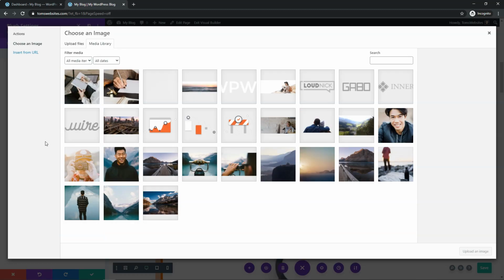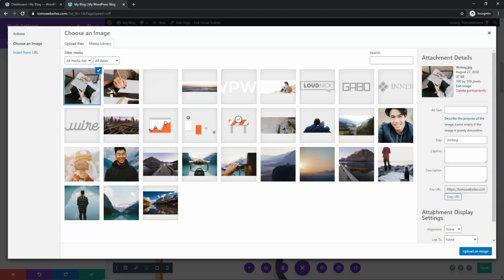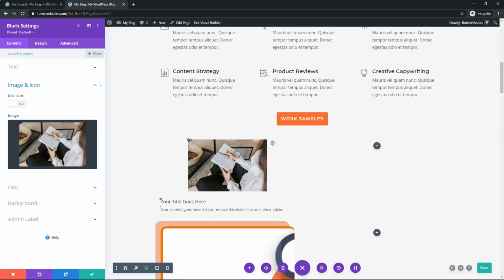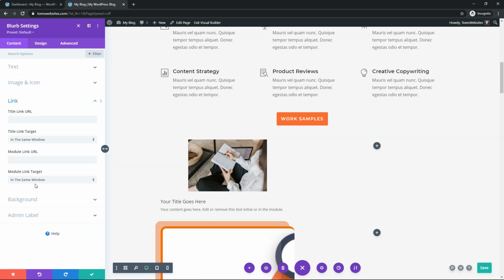Let's go right here and I'll click on image, and then I'll click on a writing one. This is for a mock writing website right here. Then you can see it adds the image right in here, and you have your title and your text below it. Honestly, you can use that to make some pretty good looking blurbs just by adding an image like this. And then if you want to, you can link it to a specific page.